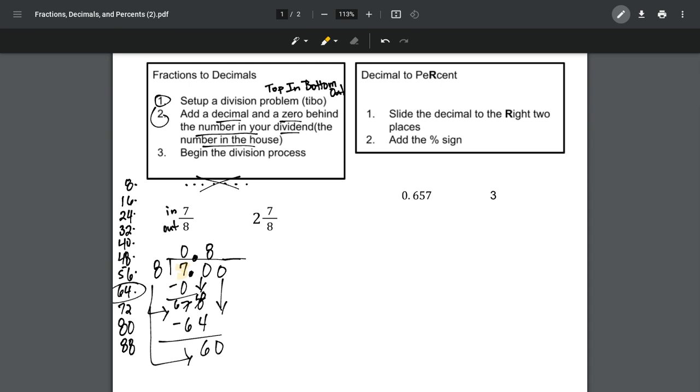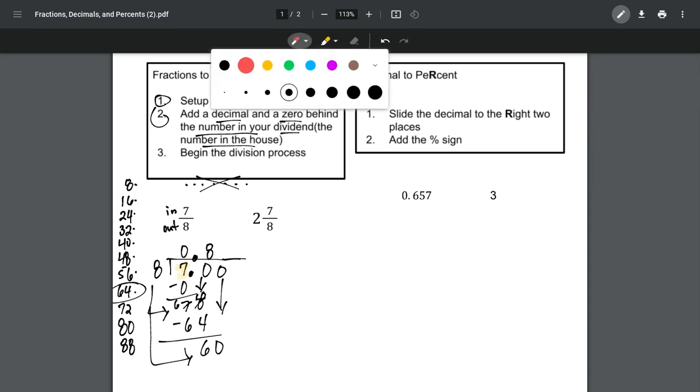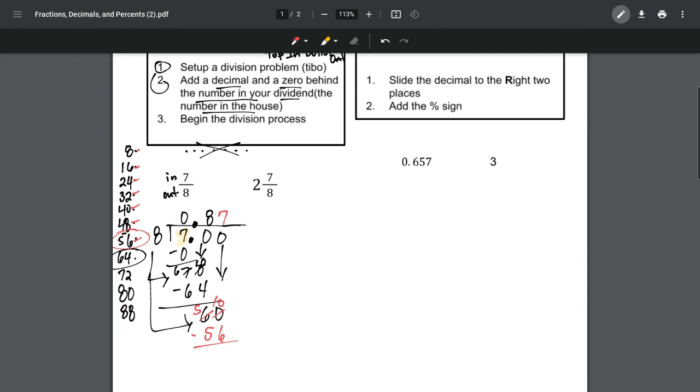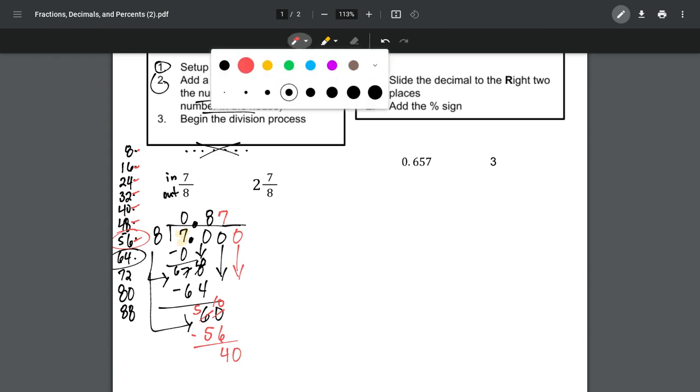How many groups of 8 can you get out of 60? Okay, well, let's go back. The closest I can get to 60 without going over is 56. That's 1, 2, 3, 4, 5, 6, 7. Subtract the 56. 10 minus 6 is 4. Well, still don't have a remainder of 0. Nothing is repeating on top of my house, on the roof. In my quotient, guys, that's what they call it. So just keep going. Add a 0 and bring it down.